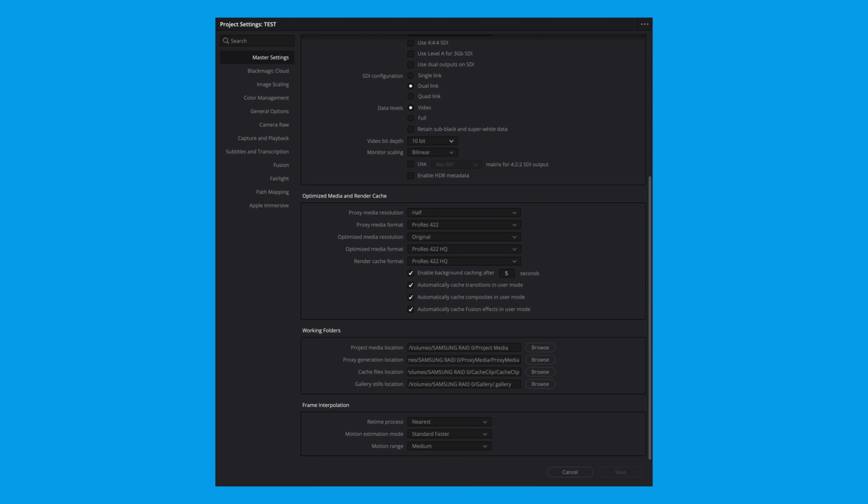And next is Motion Estimation Mode. This works hand in hand with Retime Process when you're using Optical Flow. And here are your options: Standard Better, Enhanced Faster, and Enhanced Better. And then we have Speed Warp, which is a Resolve Studio exclusive. It uses the DaVinci Neural Engine and AI and machine learning to analyze motion. It produces incredibly clean slow motion, but it's the most process-intensive option.